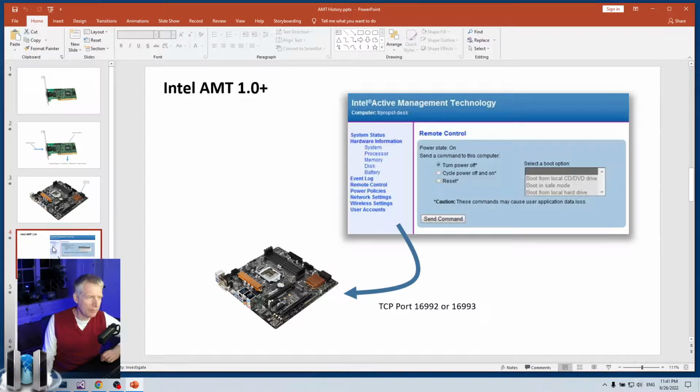So we have the first versions of AMT. Obviously, this is not an actual picture here of an AMT1. I could have found one, but it would be a really old board. But the first versions had things like TLS support. It has a built-in web page. So what you could do is activate AMT, because it's not activated by default when you buy these boards or the mobile platforms. But when you do activate it, then you can access this AMT feature through a remote website. So you don't need any special tools or anything.